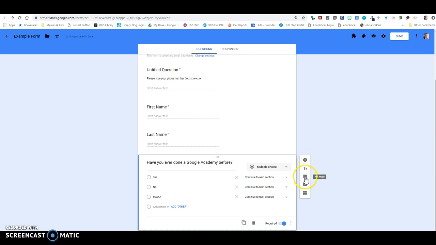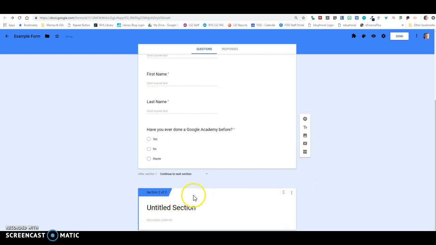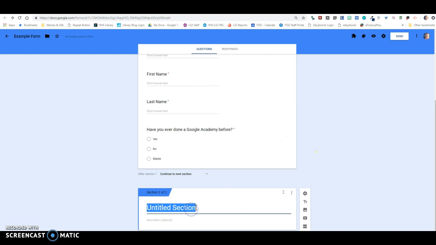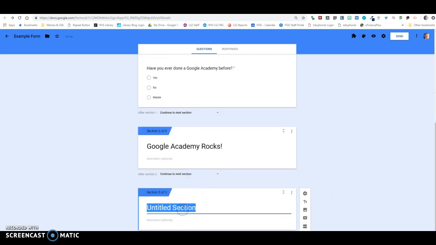You can add text here, you can add an image, you can add a video, and you can add a section. So I'm going to create a new section, section 2, and then over here, I'm going to say Google Academy rocks. Okay, and then I'm going to create another section that says never been.